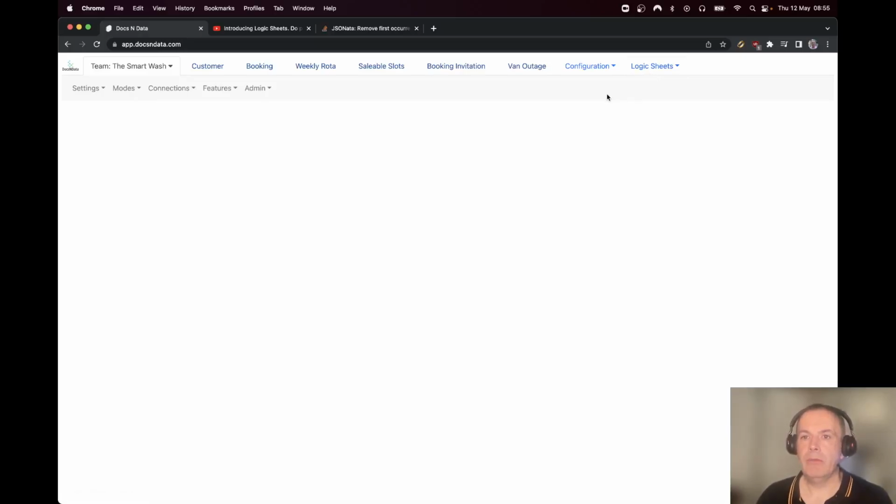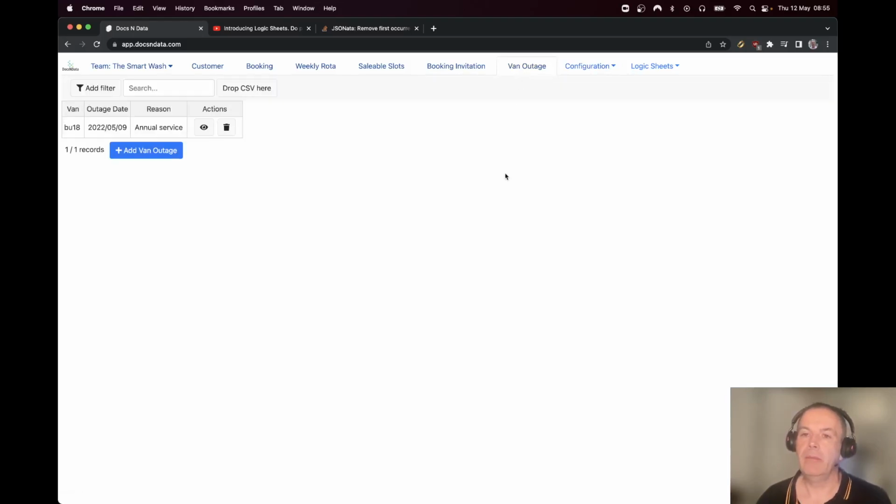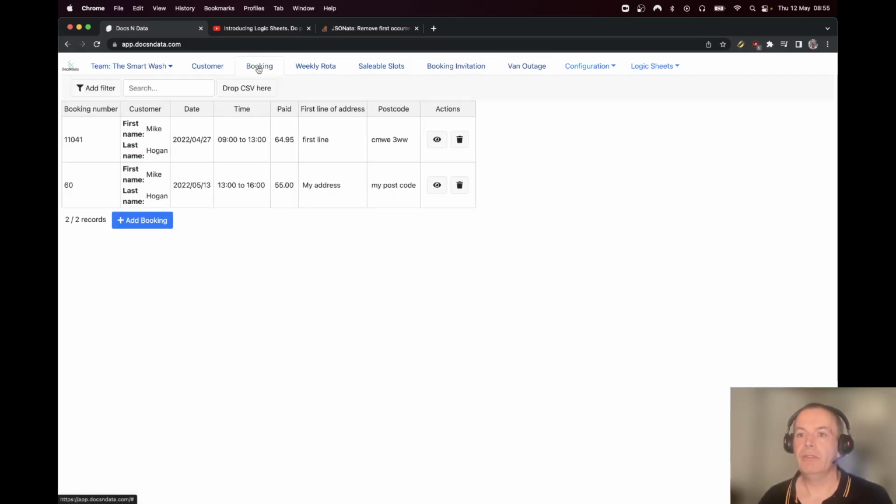Let's say we have a mobile car wash company who take bookings and go out to premises and wash your car for you. And this company has two vans, and these are the registrations on the vans. And each van can do these number of appointments per day. And a van can be out for annual service or for any other reason for a given day. And obviously we take bookings through this software as well.